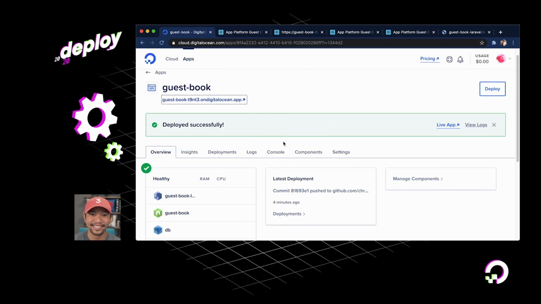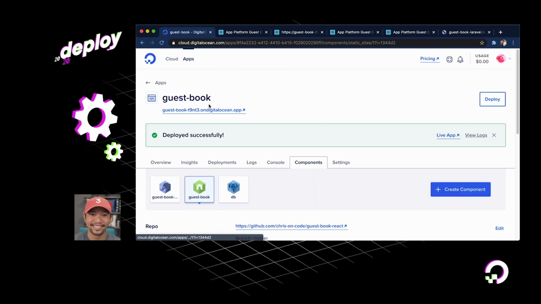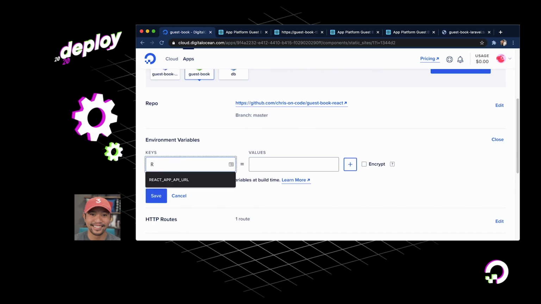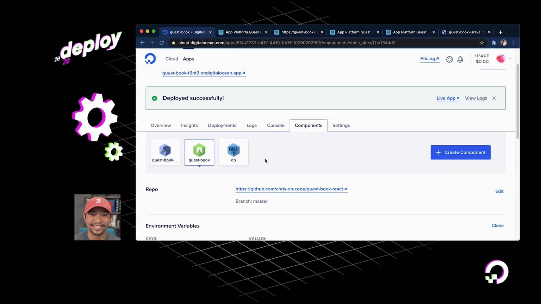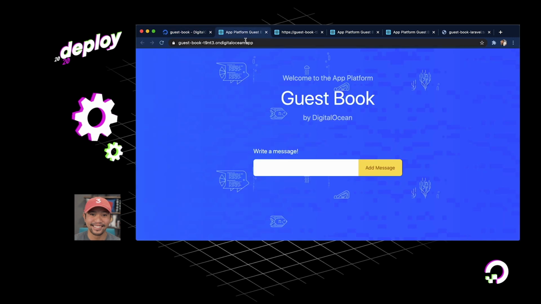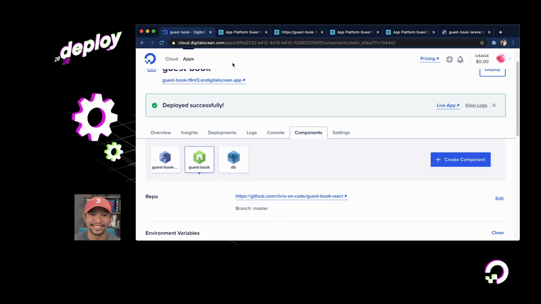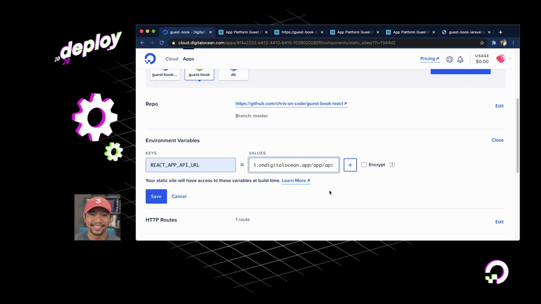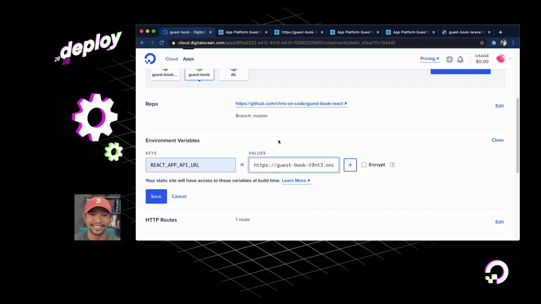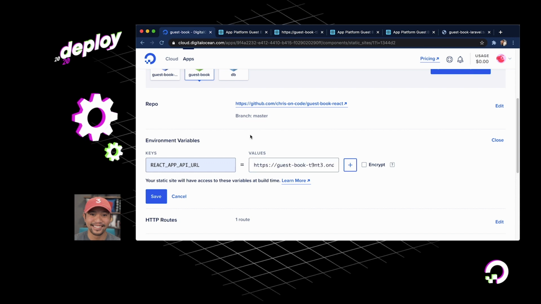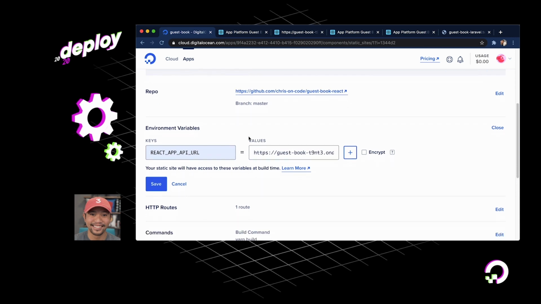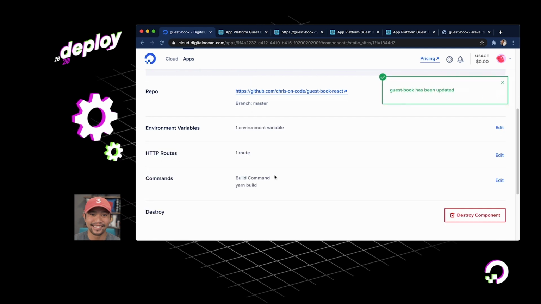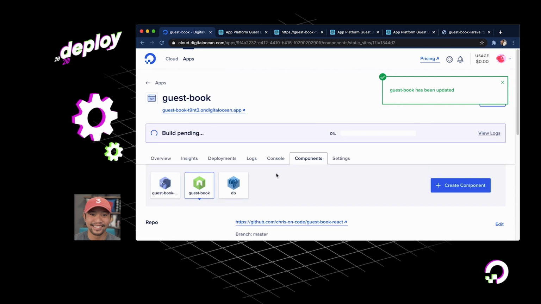You just go into here, components, into our React app, into environment variables, and we're going to say React app API URL. And we're going to copy this whole thing right here, paste it over here, and it lives at /app/API. So this HTTPS right here is going to be the environment variable that our React app hits, because that's going to point to the Laravel API. I'll click save here. That will update our component. It'll rebuild itself and make sure everything's good.